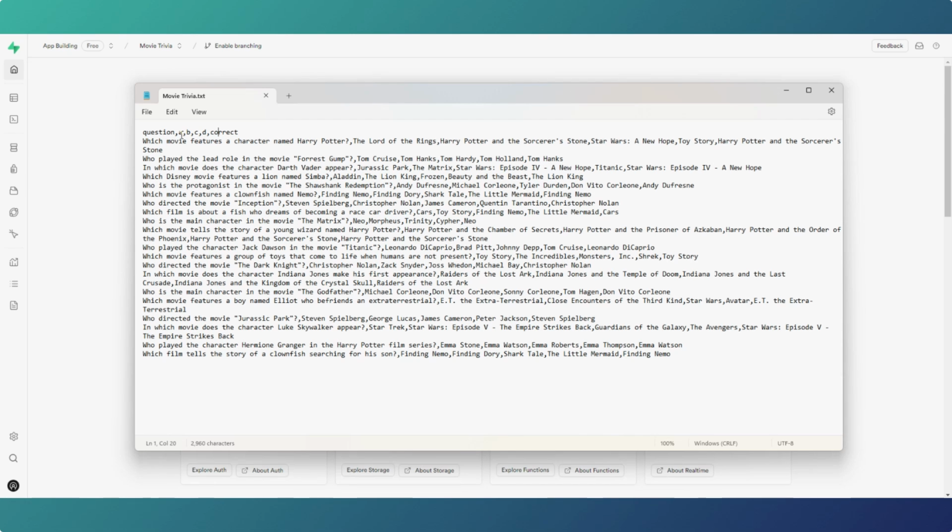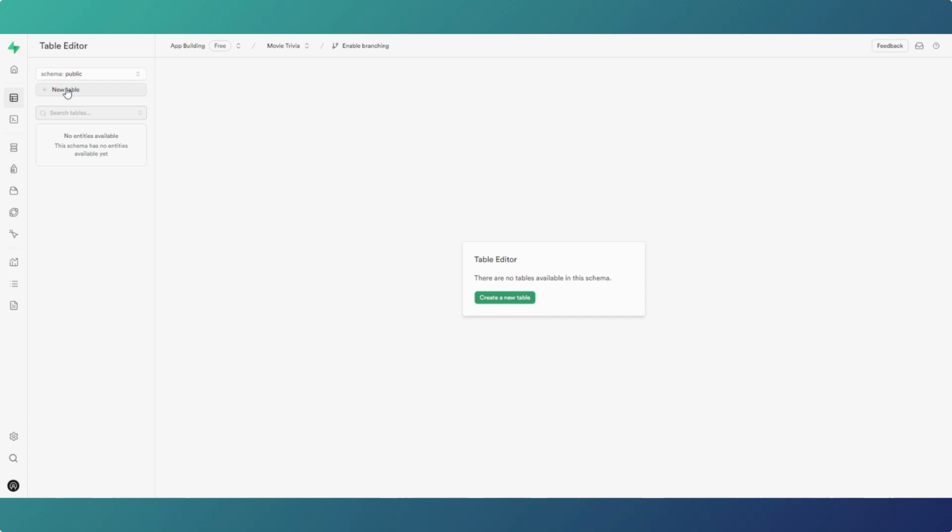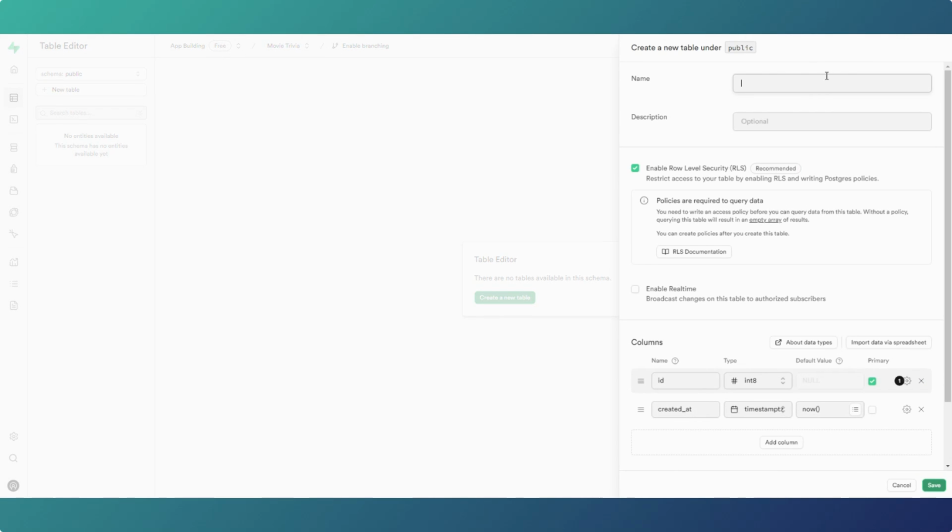So we need 6 columns in our table. One's called question, one called A, B, C, and D, and one called correct. And then that will let us import these automatically in the right place. So on our table editor, we go new table, and we'll give the table a name, and we'll call it trivia or questions, or as long as you know what you've called it.